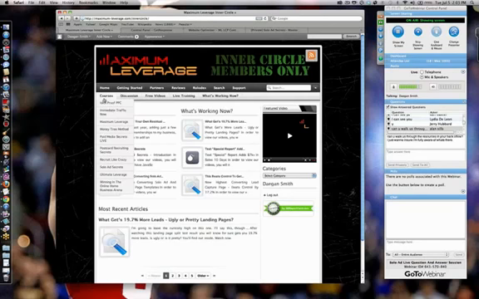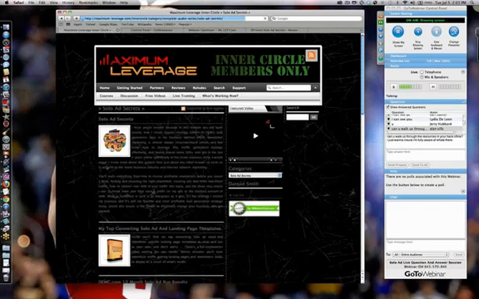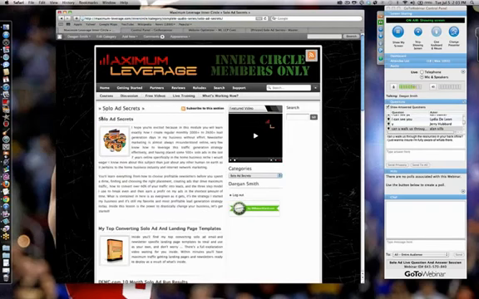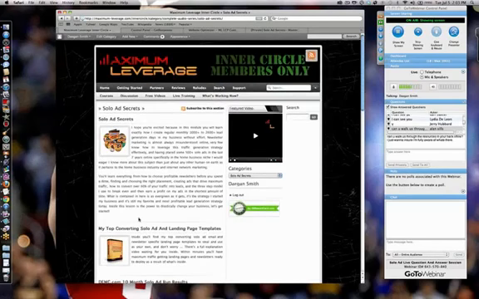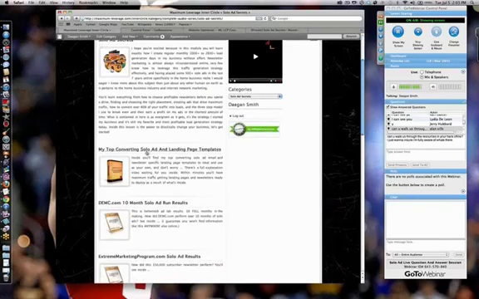So if we go to courses and we go to Solo Ad Secrets and we let it load, this is the main Solo Ad Secrets course. Everything in this section, in other words, pertains to Solo Ad Secrets. Now, if you're also a Maximum Leverage member, you get this and everything else that's inside of the inner circle. But you have the main course, you have the top converting solo ad and landing page templates.